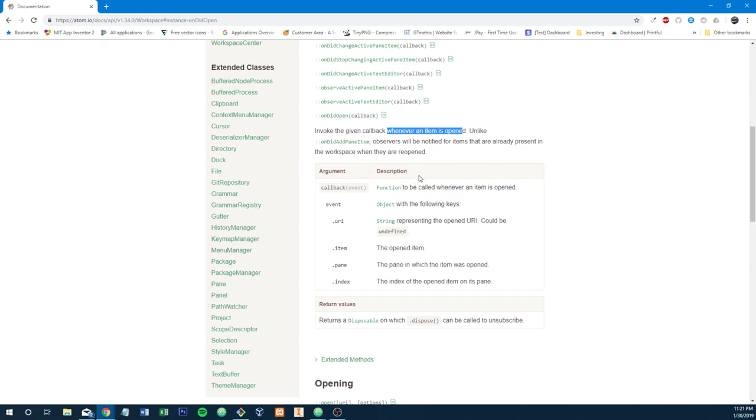If we close the file and then reopen it, it should call this function, as didAddPaneItem won't always get called. So you can see that we have a callback, which is a function. We get an event, which is an object with the following keys: URI, representing the open URI, and it can be undefined, I guess, if you opened a null file. Item is the opened item. Pane is the pane which was opened, and the index, which is the index of the opened item on the pane. And then we can call dispose to get rid of the subscription if we don't want to be listening for it all the time.